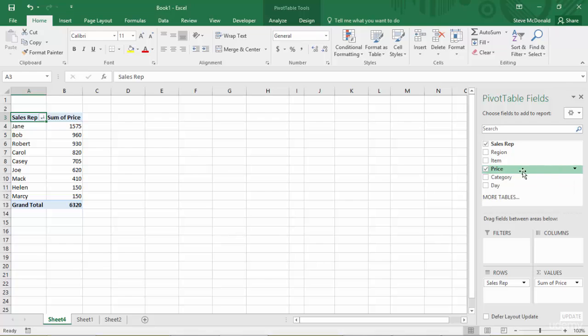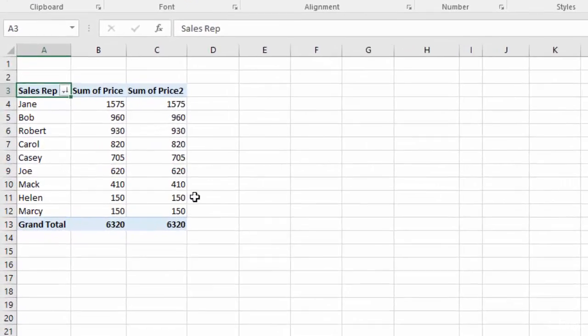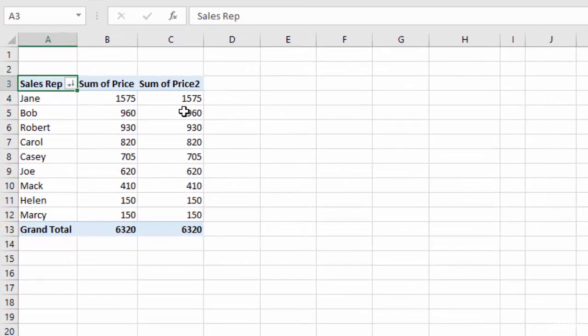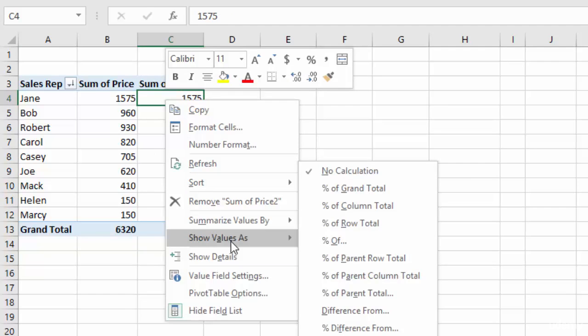A cool thing is that you can actually take the same field and put it into the same area twice. So I've already got the price in here. I'm going to put it in here again. And notice it gives me the same thing. However, I can change this to give me more meaningful information. So the way I do that is I click on this and I right click. And I'm going to go to Show Values As.